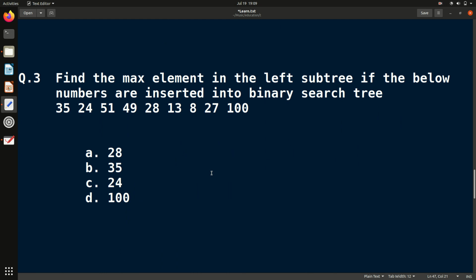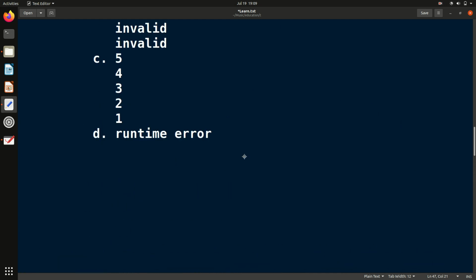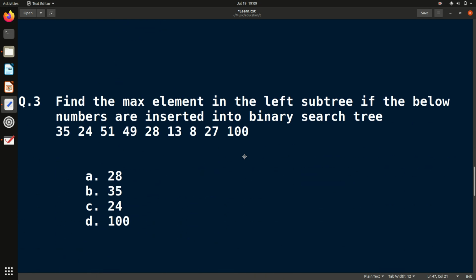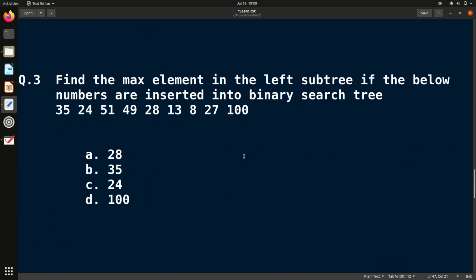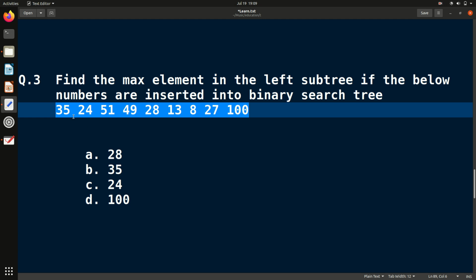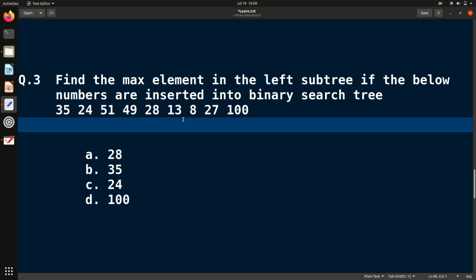Okay, so this question is from trees, binary search tree. All the above questions were from for loop, while loop, etc., but this is a bit different. If you are not aware of binary search tree, no problem, I will make you understand. The question is: find the max element in the left subtree if the below numbers are inserted into a binary search tree. So we have to create a binary search tree out of these numbers, and then see the maximum in the left subtree.